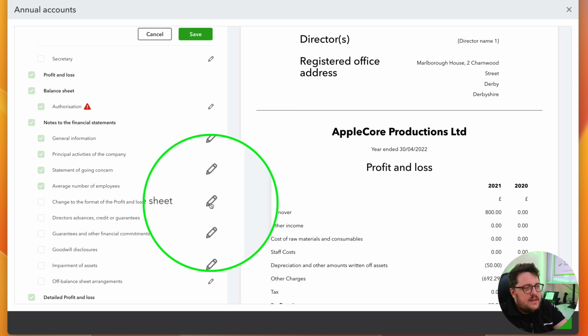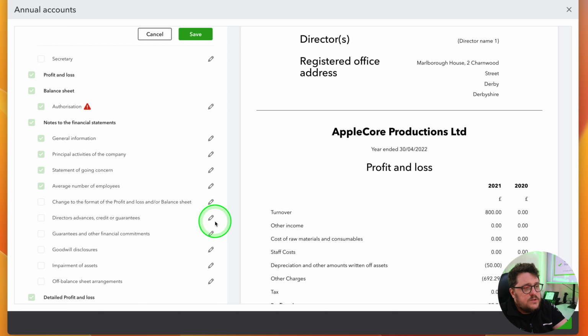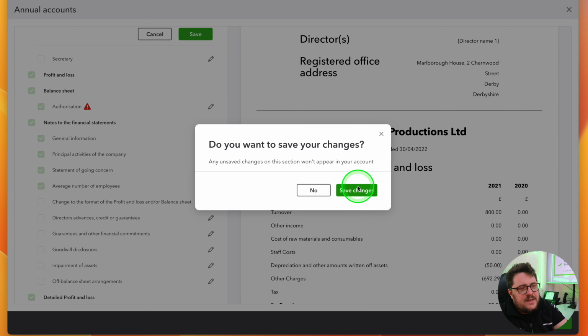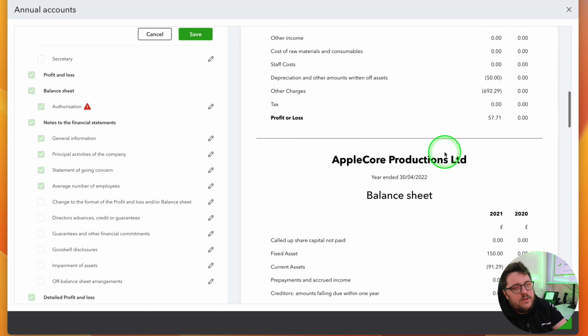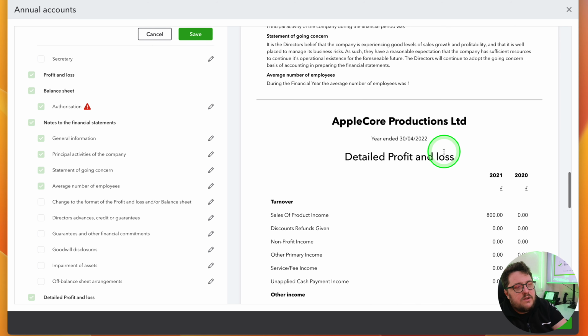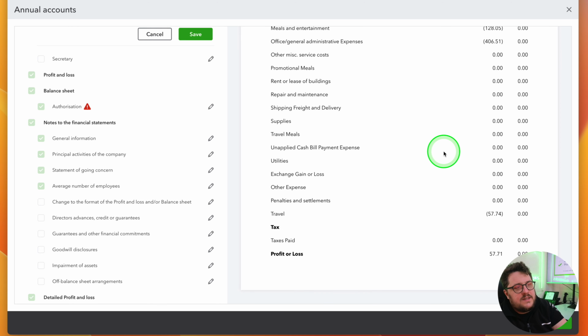And you can see here that I can go through using this little pencil button to go and edit these as I want to. And make sure you press save before you move on so that those saves are shown. But on the right-hand side though, you can see what my set of accounts look like. So I've got my date range, I've got all the information as I scroll down, got all my notes, and then I've got my detailed profit and loss.